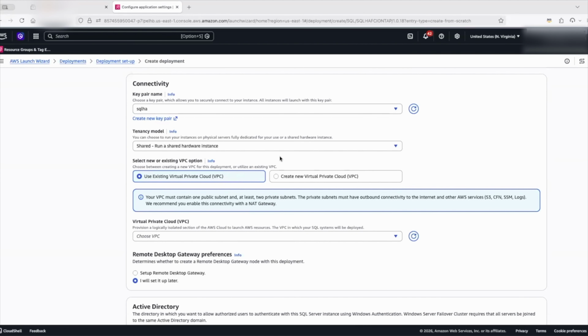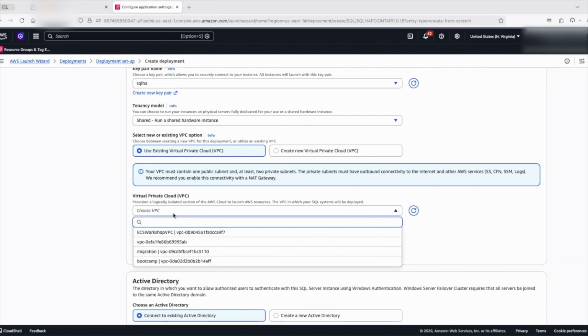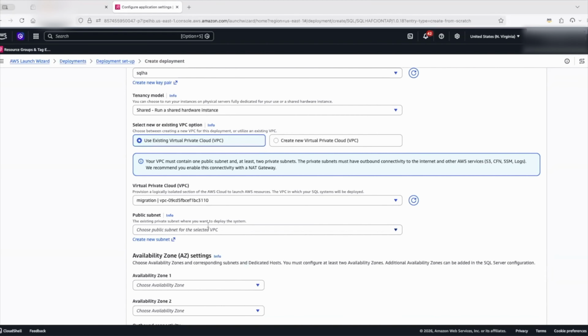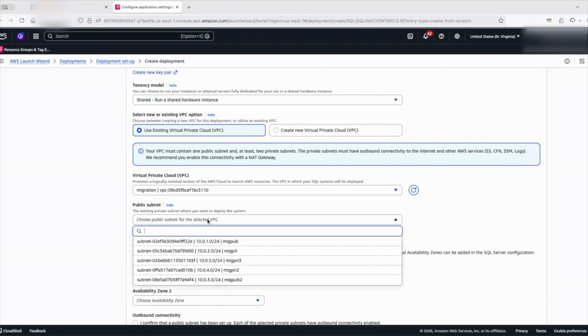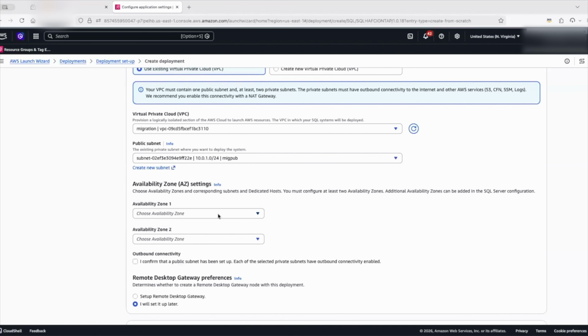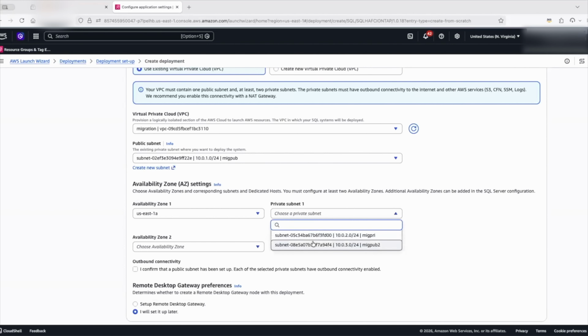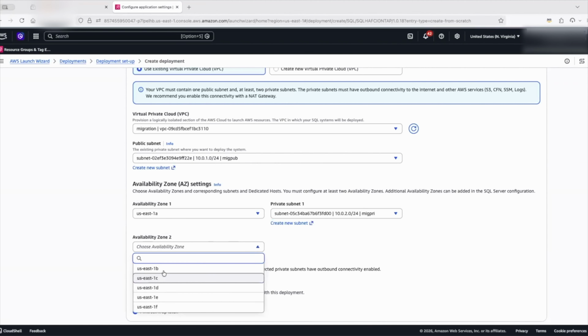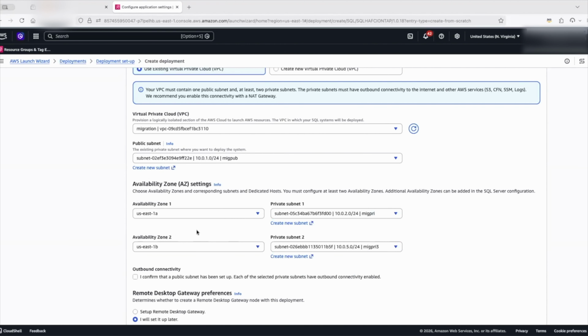As I said, your basic network infrastructure needs to be there, like public subnet, private subnet, and NAT gateway. Without that, you cannot launch this SQL Server through these launch wizard options. Let's say I choose this VPC, which I created for migrations. Let me choose one of my public subnets, where I have launched my NAT gateway, and then the private subnets from different availability zones.